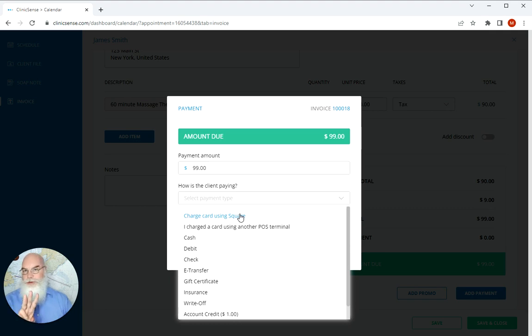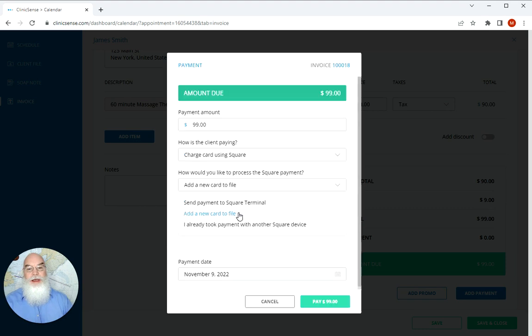Now, when we do this, there's three options that come. Add a new card to file. If they already had a card on file, this would say use card on file. So this is the third way you can get the client's credit card information to put into the system. Enter the credit card, month and year of expiration, and the CVV at the very end.